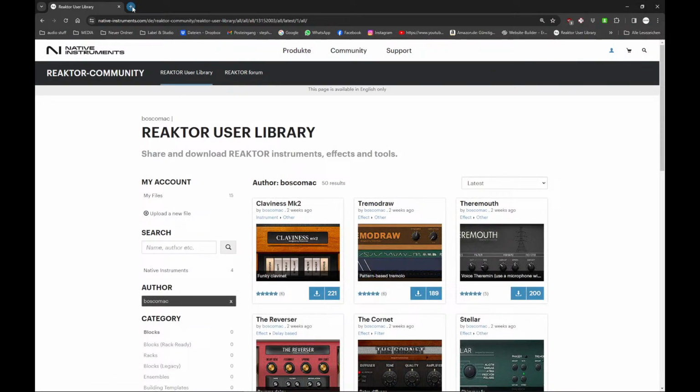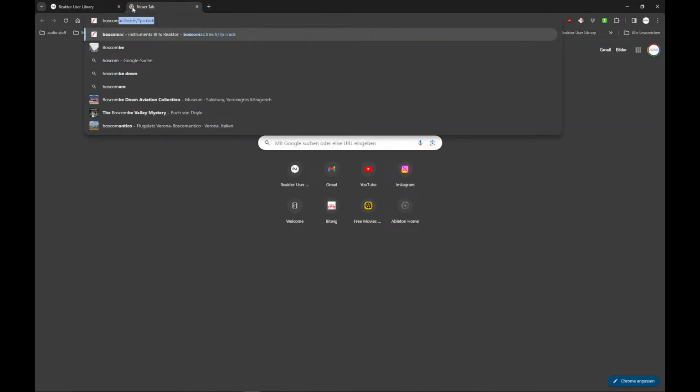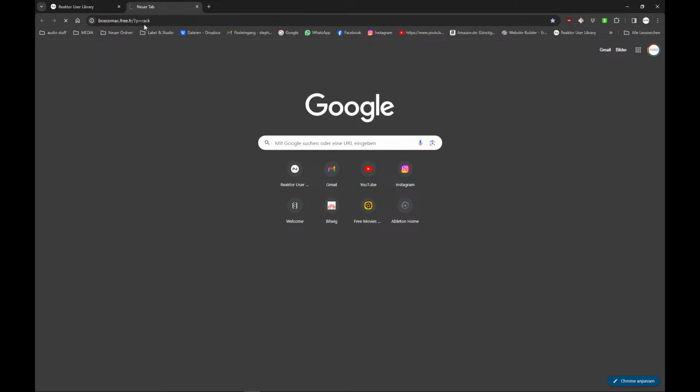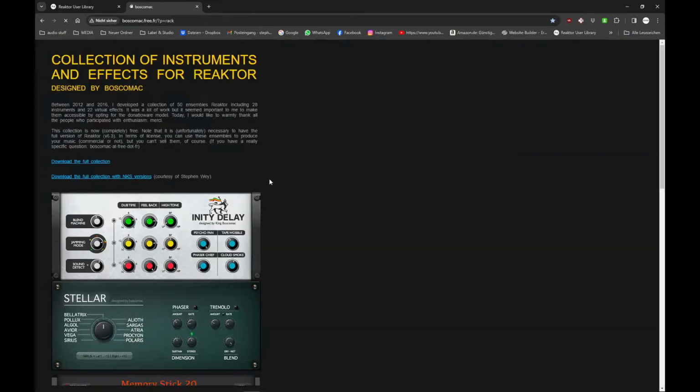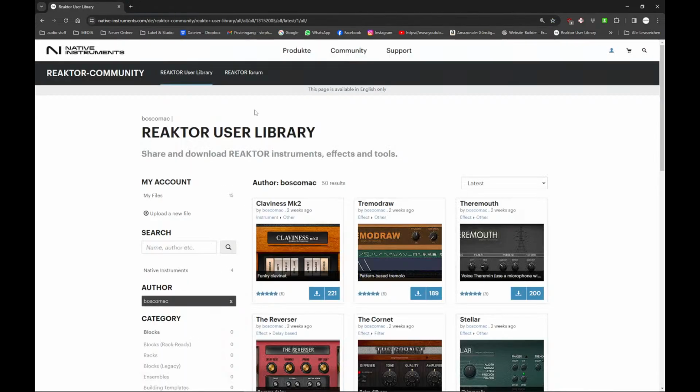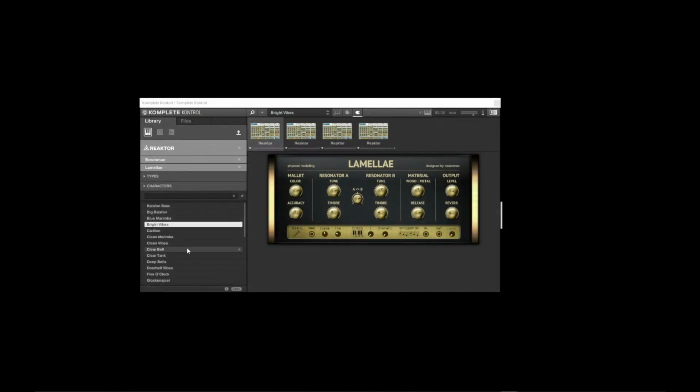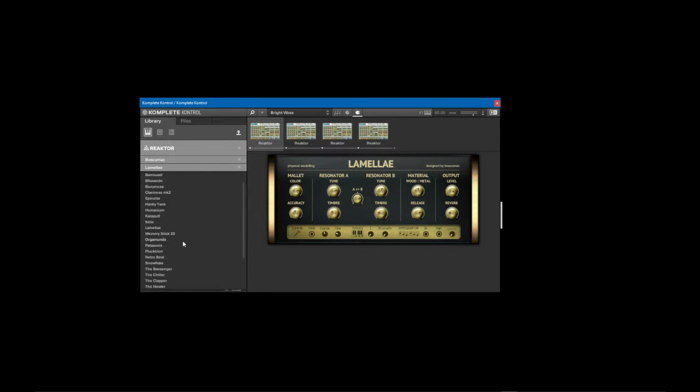Yeah, and if you go to Bosco Mac's website directly, then you can download all of them as a full package, basically, here with the NKS version. And then you don't have to download them all one by one. It makes it a lot easier. And as you can hear and see, they're very well produced instruments. Look nice, sound good, and yeah, what else can you ask for as free instruments?